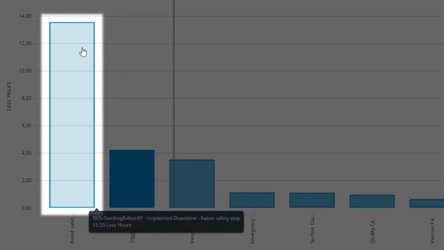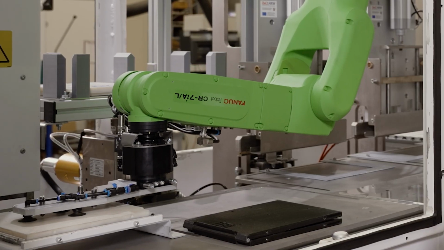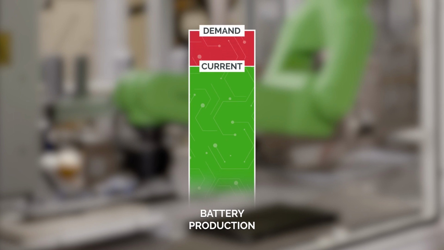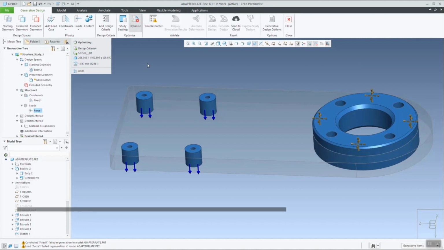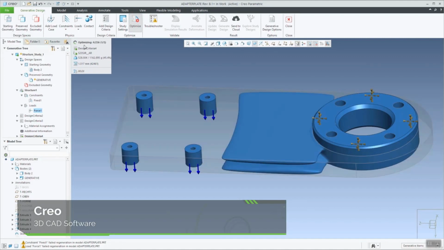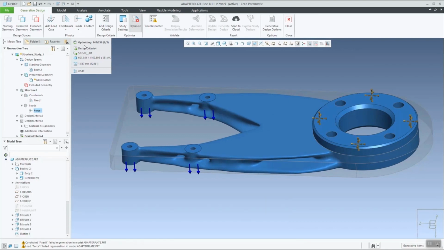Here, Enrique can see the single biggest reason for his time loss, the safety stop on the robot that assembles Cellfab's battery cells. If he can regain just the time lost to the safety stop, Enrique can reallocate these lost hours to effective time and increase throughput to meet battery demand. To eliminate the safety stops, Cellfab's continuous improvement team designed a lighter plate for the robot's arm, so it could stay below the force threshold that triggered the safety stops.